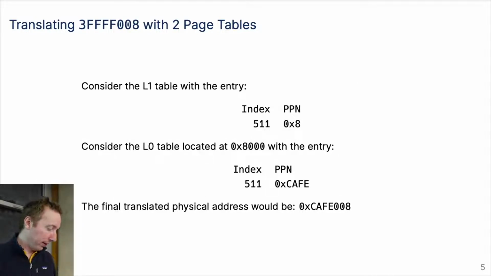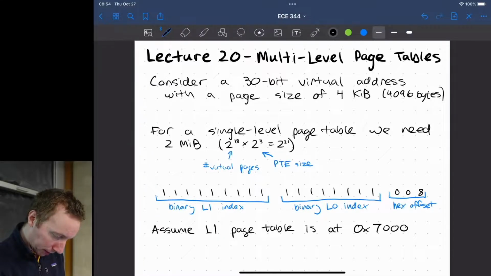So this is how the translation would work. So I can switch to my tablet quick. So let's see how that translation would work. Oops. Okay, keybinds don't work anymore. All right, so let's go through this.